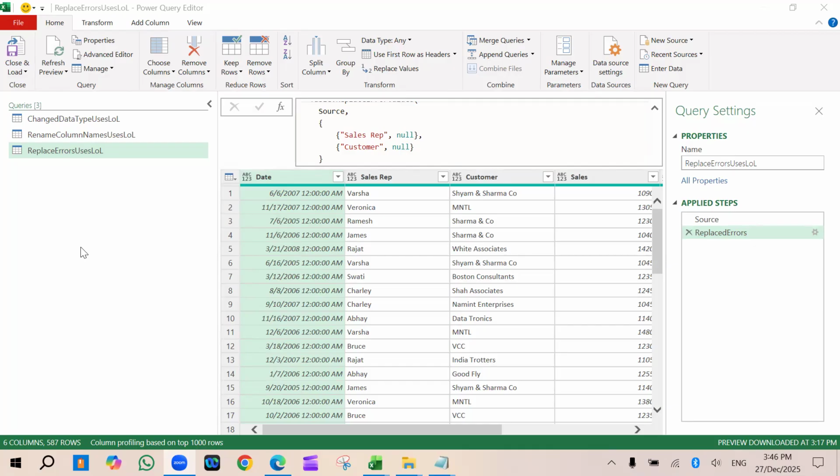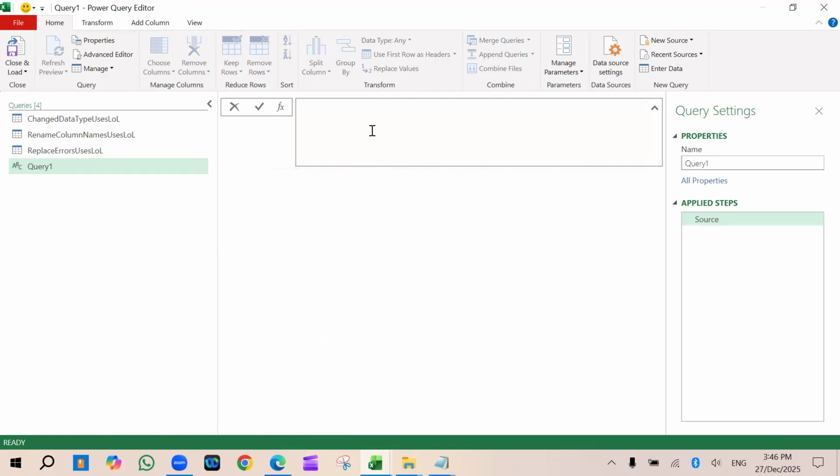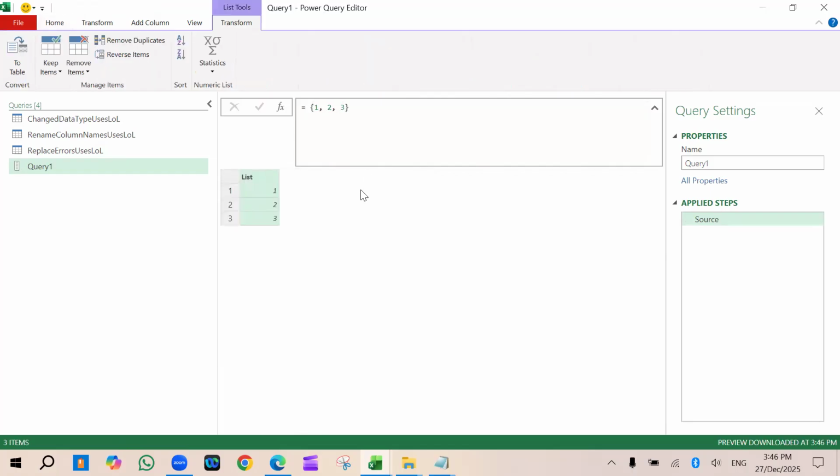For that, I am already in the Power Query interface and I am creating a blank query. The navigation to create is New Query, Other Sources, Blank Query. Now you already know that if I have to initiate a list, I need to put the items within curly braces, say 1, comma, 2, comma, 3, and what I get is a list. But this is not a list of list. This is simply a list which has three numbers within it.